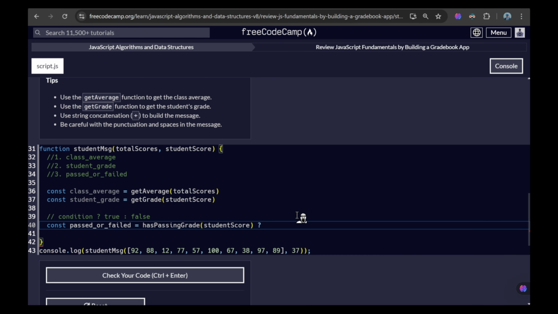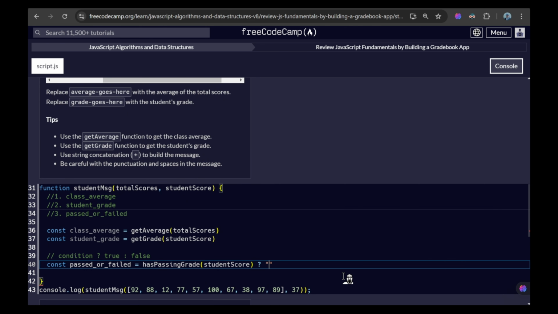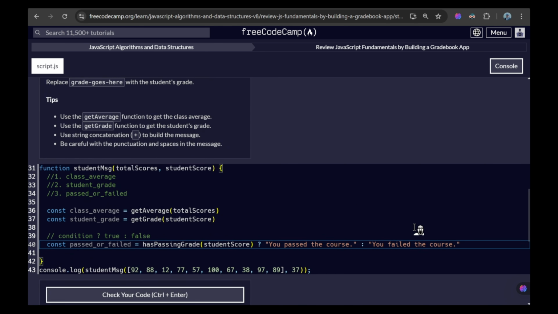And if the student has a passing grade, it should return a string value: You passed the course. If the student does not have a passing grade, it should have a string value: You failed the course.